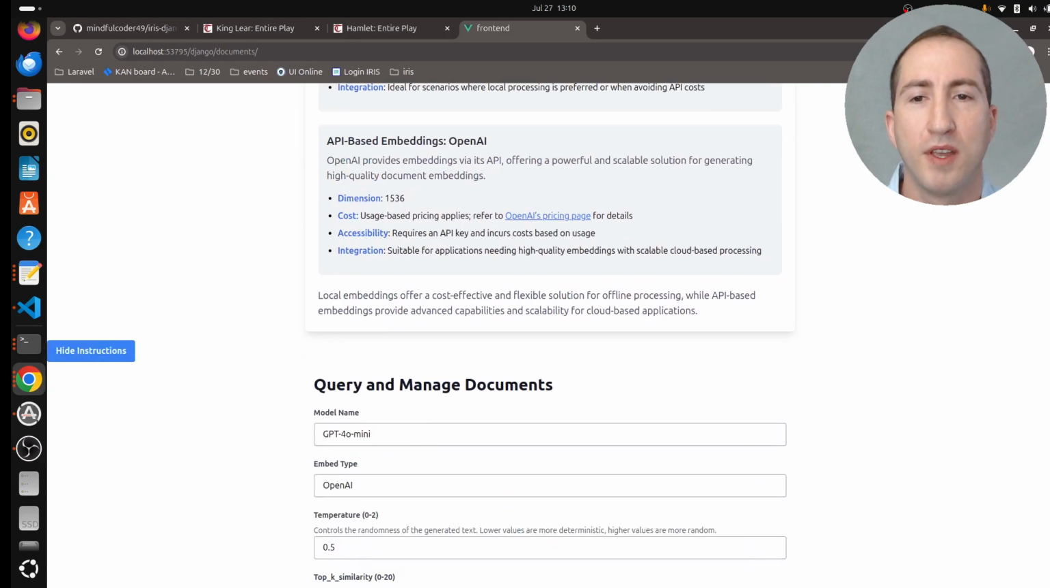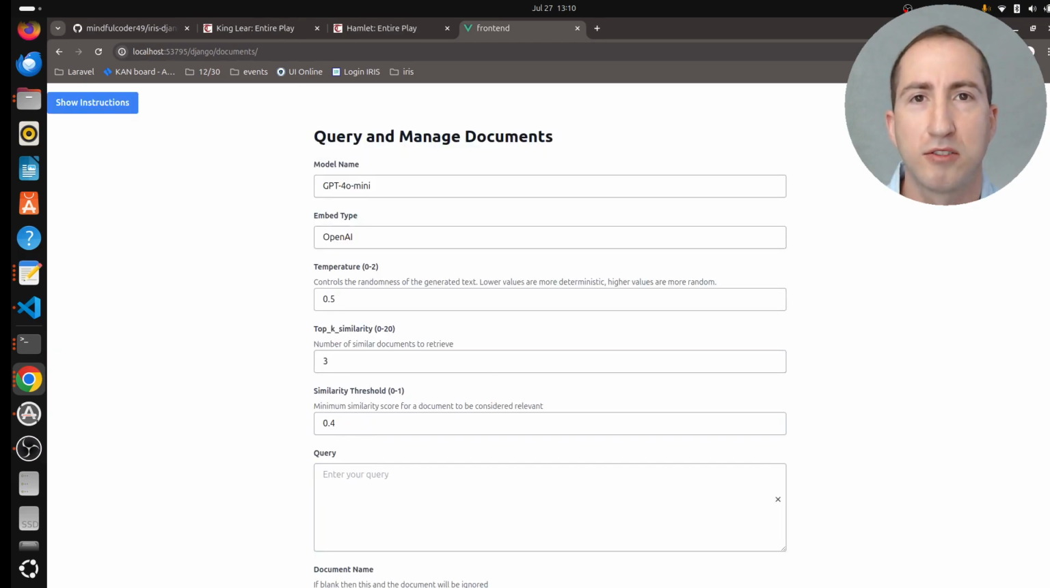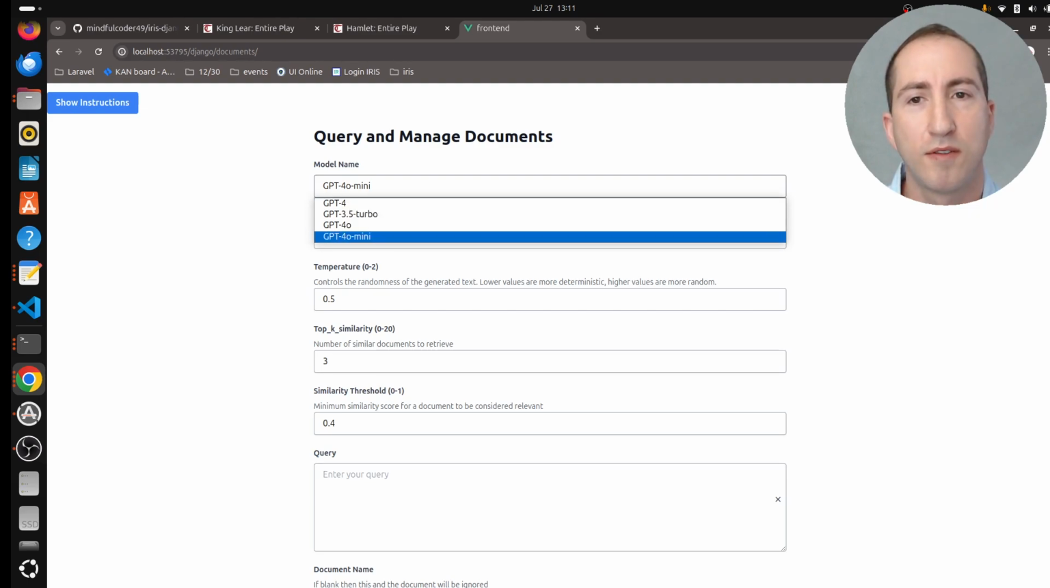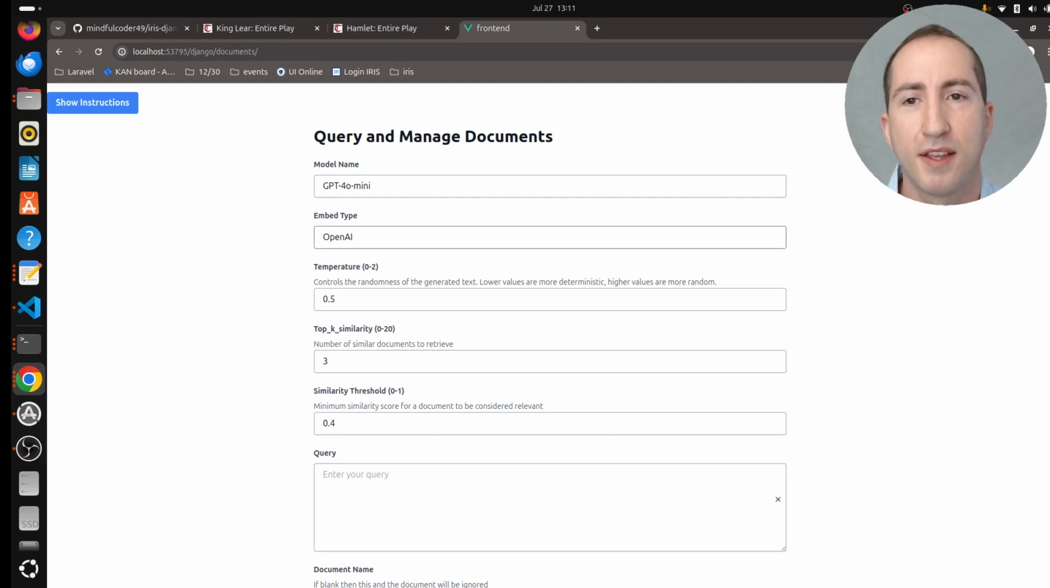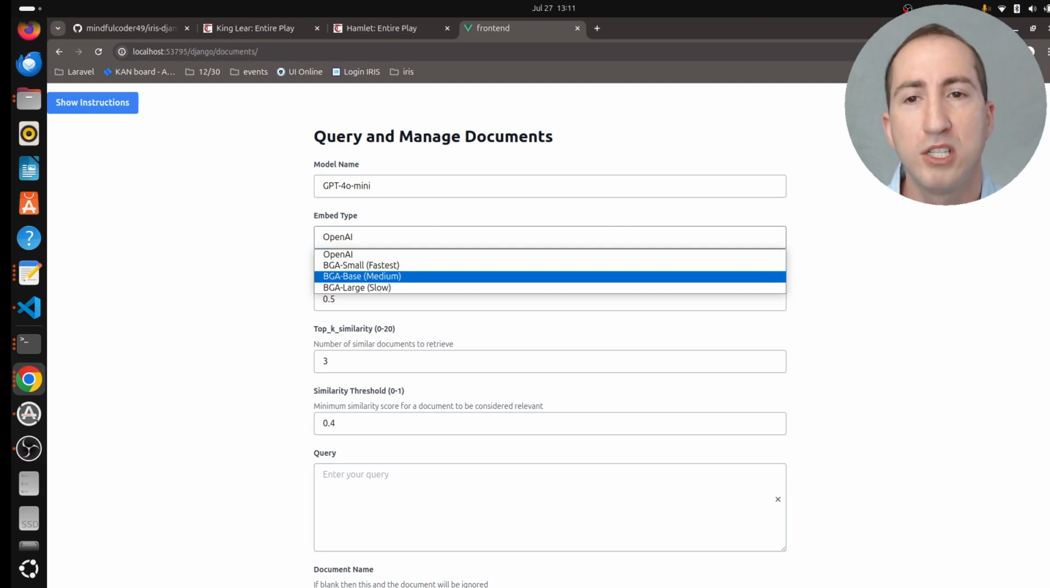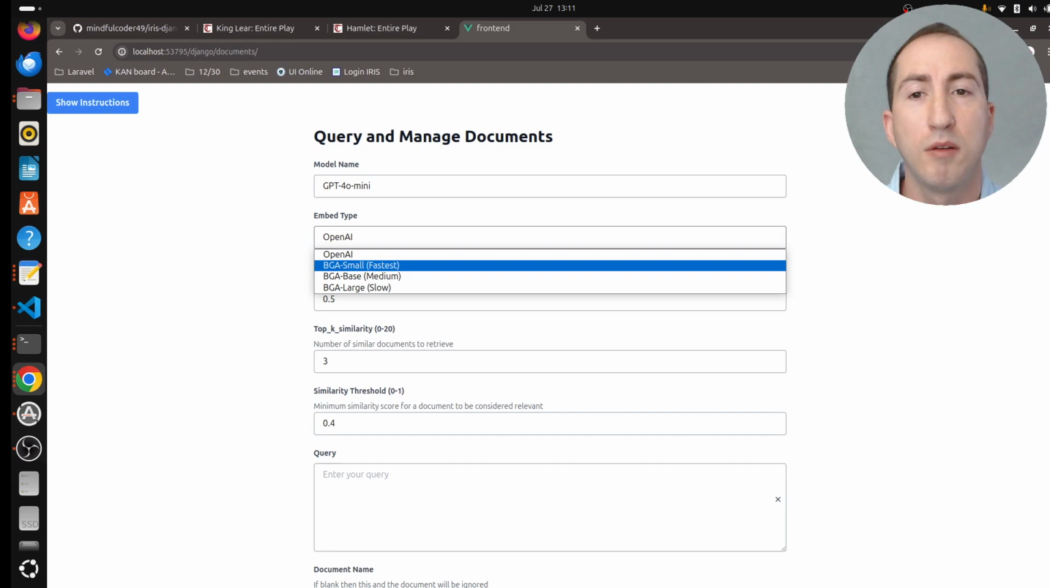Boom. At the top, we have instructions. We can click hide instructions to hide those instructions and jump right in to see how the RAG works in this application. We have 4 different model types available from OpenAI, and then we have 4 embedding types as well, one of which is the OpenAI embeddings, and then 3 BGE type embeddings. These are all local embeddings that are free and will be run locally inside the Docker container to create the vector stores inside the IRIS database.